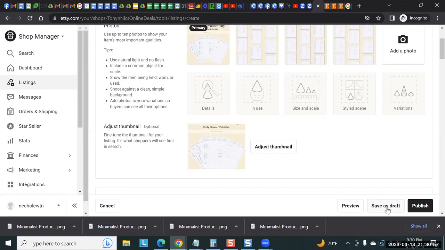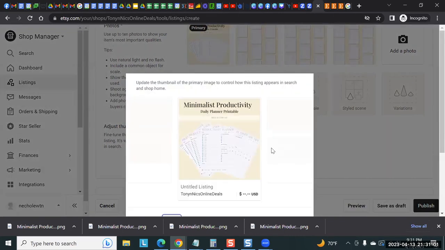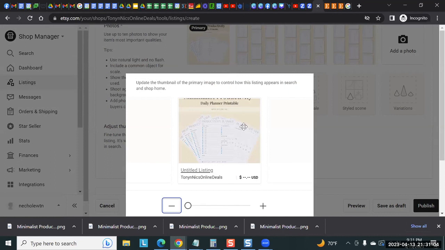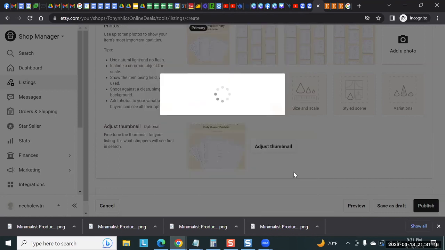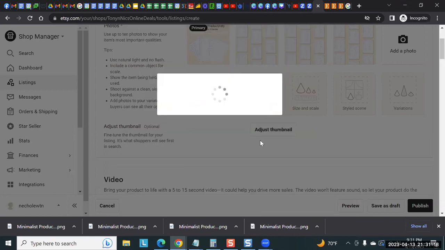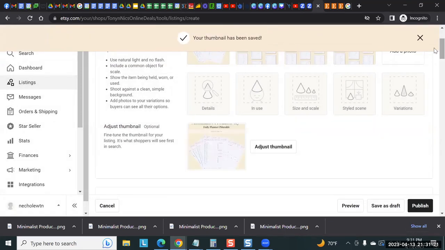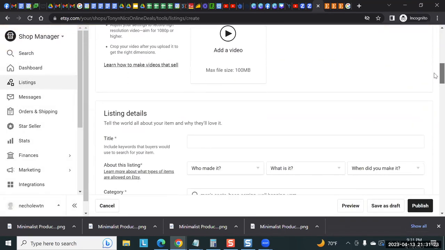if you need to stop, you can go through and click on Save Drafts. If you need to adjust your thumbnail, you can come in here. You can make adjustments to the thumbnail so that it fits. So I'm losing the top, kind of. So I'm going to move this down. Okay. And I'm going to save that. So now the thumbnail is adjusted.